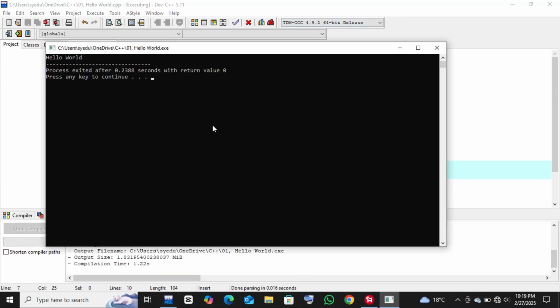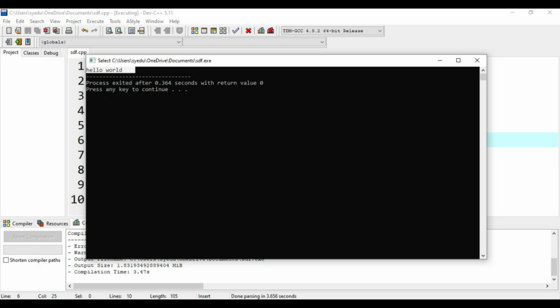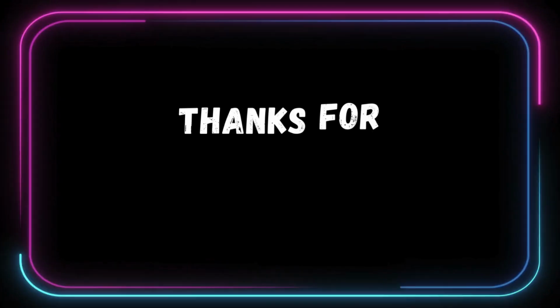Now we compile this program and show the result of this program. Yes, hello world is output on the screen, and we have successfully written our first program in C++.